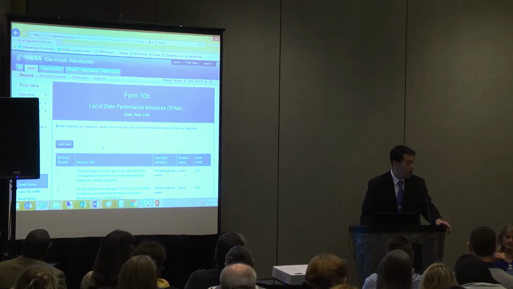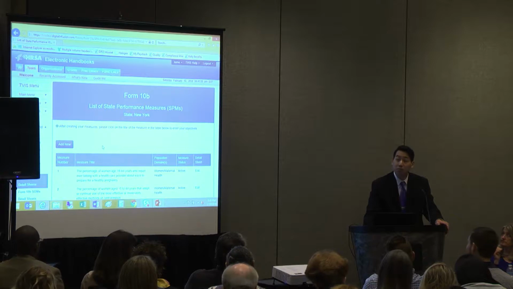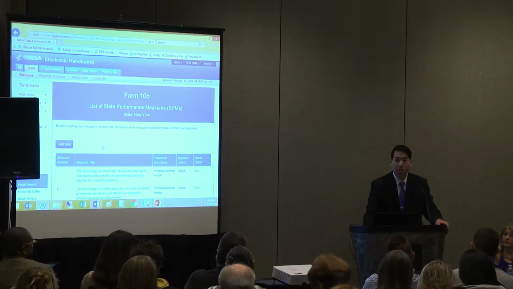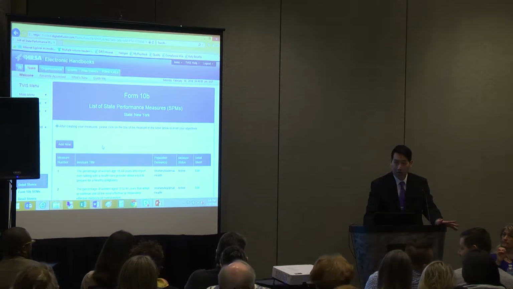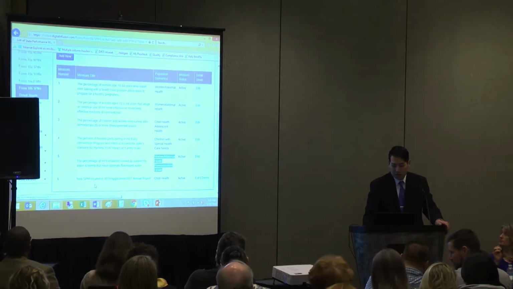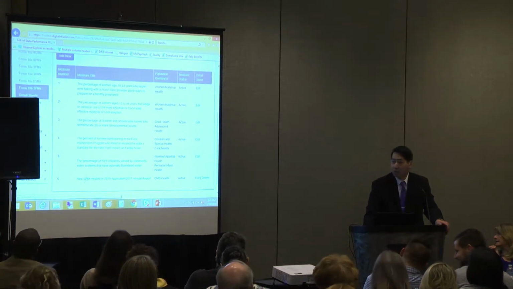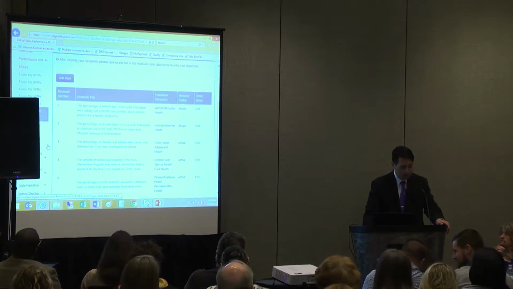Also, what was mentioned as well is that there is no longer a minimum or maximum on the state performance measures. Originally, you had to have at least 3 and no more than 5. That's now gone. So you can see here a perfect example. I added my new one, and now I have 6.